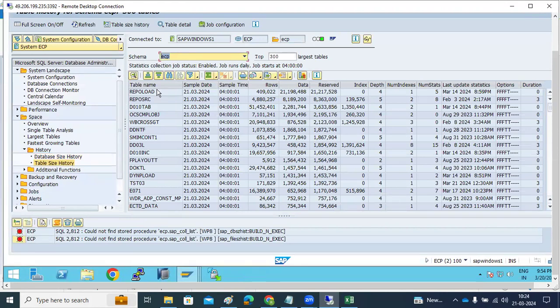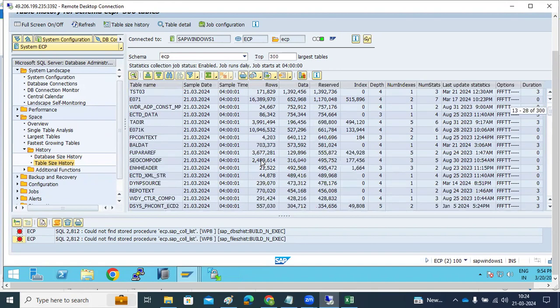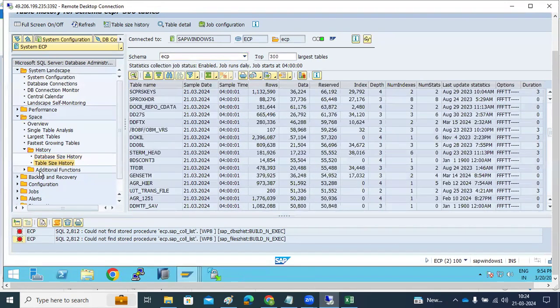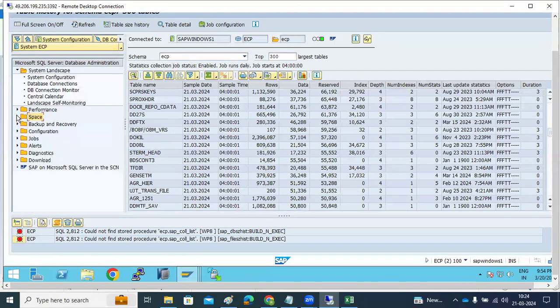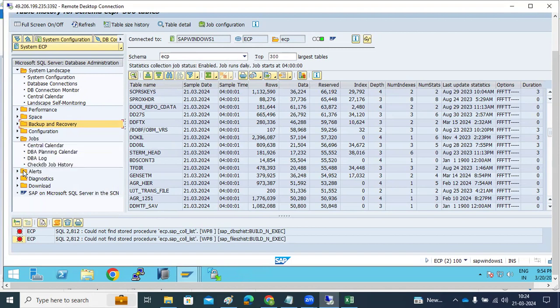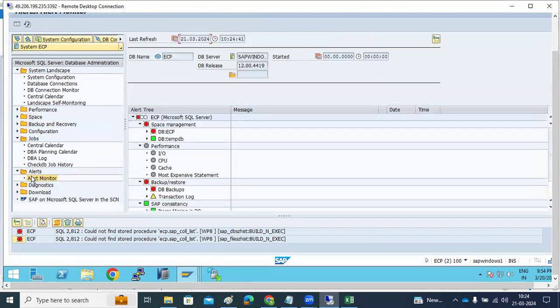See here, today's date. So these are the rows. Then how much last update statistics has happened here. So all the information you can see here, you will get here, right? And also some additional functions here: triggers and stored procedures not required, space, performance, backups. So the backups related information, configurations here. Jobs, are there any internal jobs, planning calendar jobs also we can execute here. Any alerts, any errors, critical errors, we can find out from here.